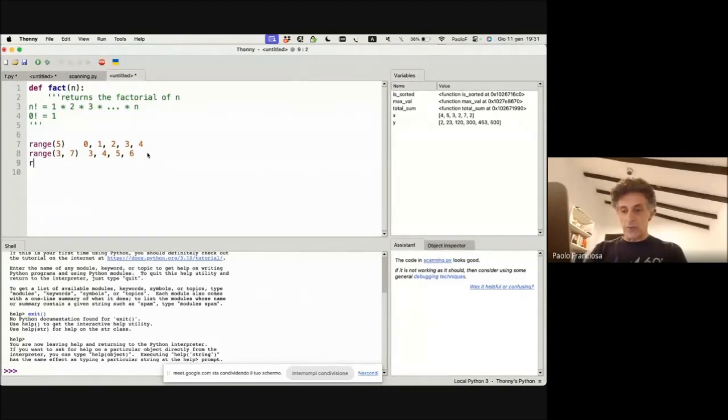And there is also another way. If we write range, for example, 20, 50, 5, what does it mean? It means the sequence 20, 25, 30. Is it okay? 45 and then stop because 50 is not included.